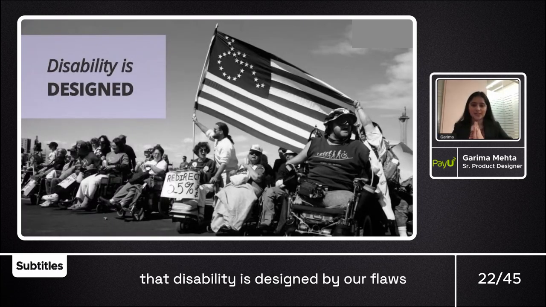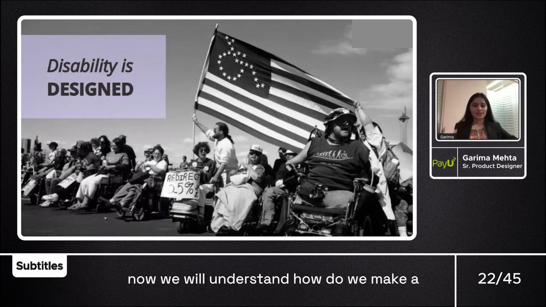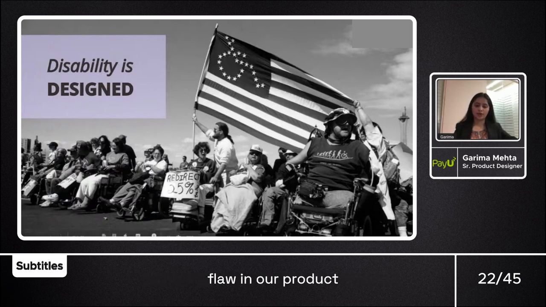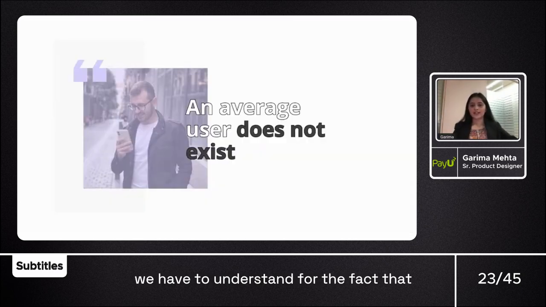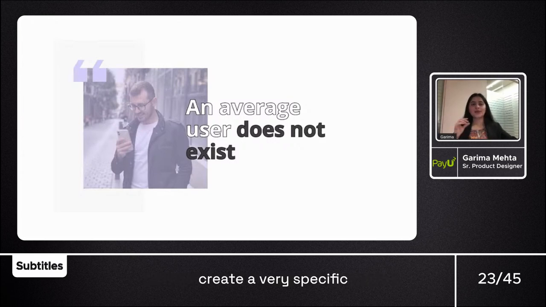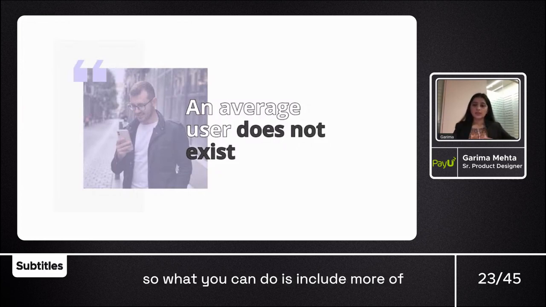We need to understand that disability is designed by our flaws and by the different product experiences that we create. And now we will understand how we make a product better and get over this flaw in our product. We have to understand that an average user does not exist. When we create personas, I have experienced this a lot, we create very specific goals of a person. These are the motivations, and I'm sure these are going to be the characteristics of this person. But there's nothing like an average user. So what you can do is include more points.